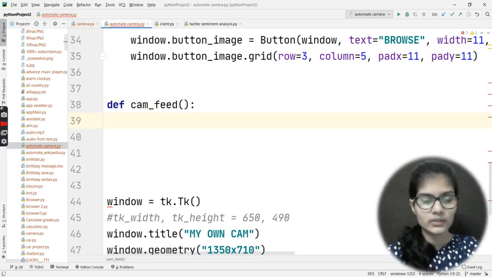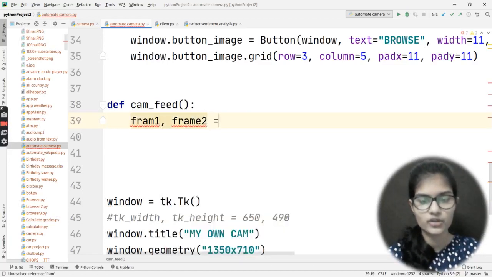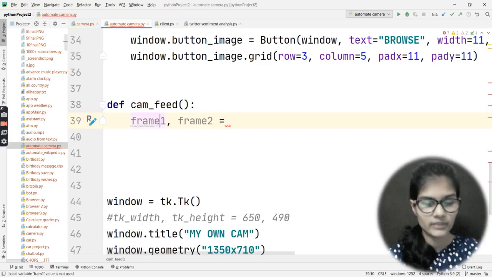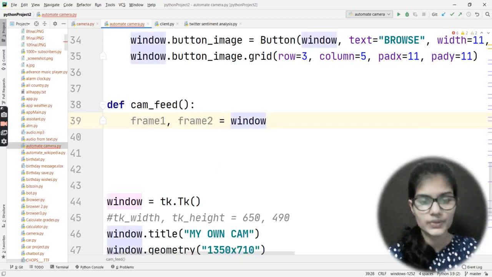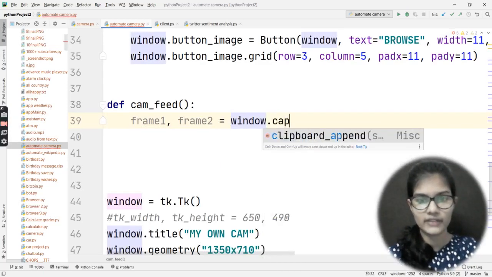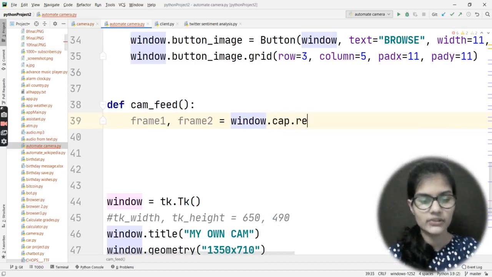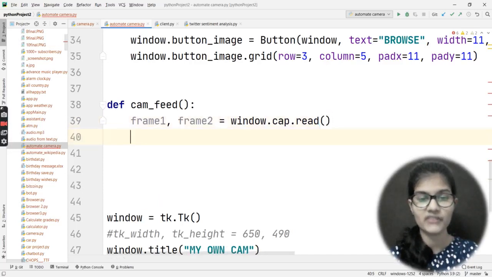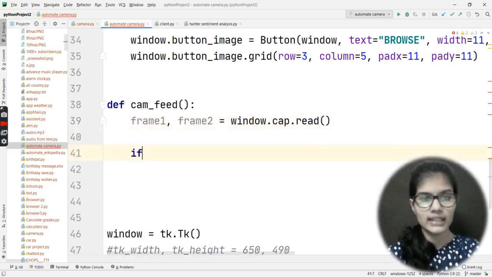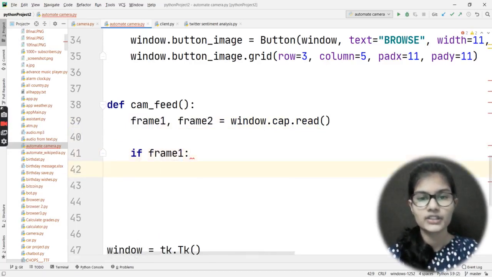I'll be capturing the frames one by one. So my two variables are frame 1, comma frame 2, like this. And that would be window dot, we have cap dot, and here goes the read. This is one function that I just need to put on. This cap is basically for capturing the frame, for capturing the image.